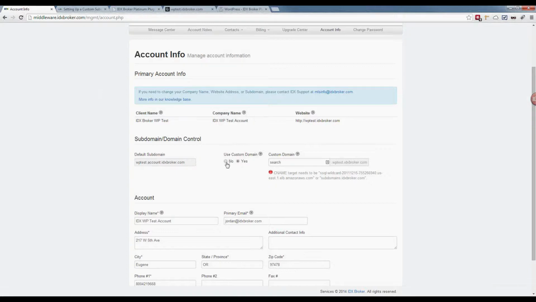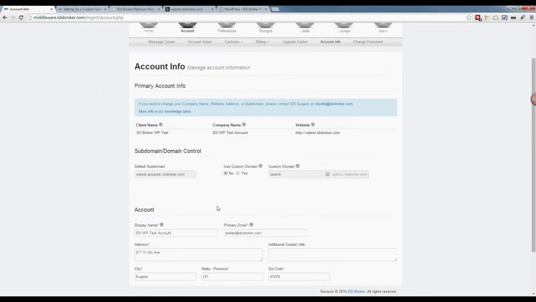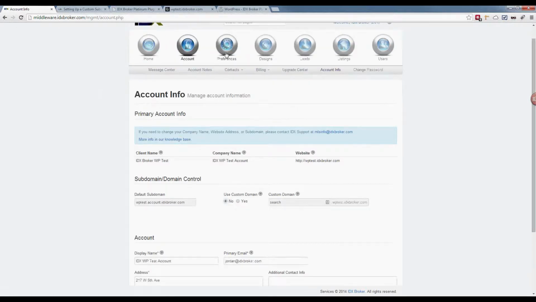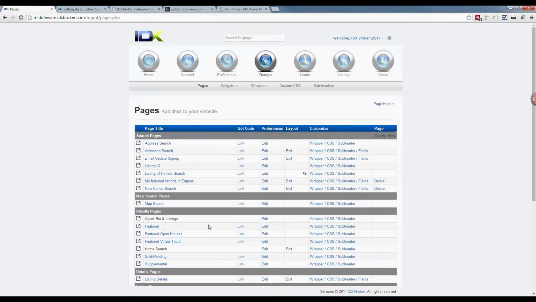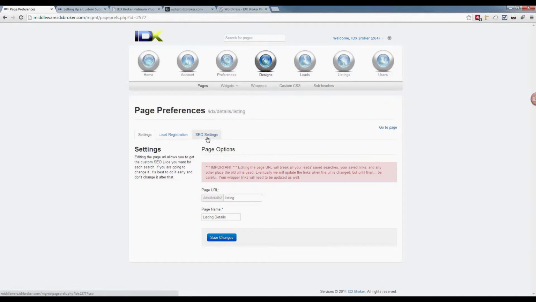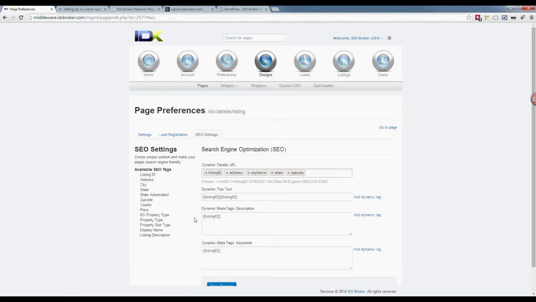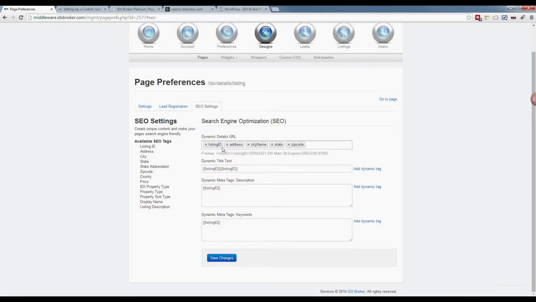Okay, so that's how you set up the custom subdomain, and then from an SEO standpoint, you would also want to go to a page called the details page. You go to the preferences of the details page and the SEO settings under there, and that's where you change the dynamic URL. This is the dynamic details URL. So if I remove state and zip and city, and I just want listing and address, and it gives an example here, then I hit save.